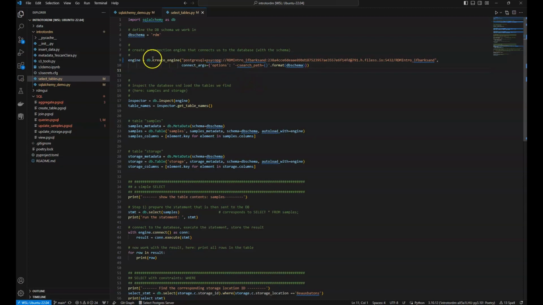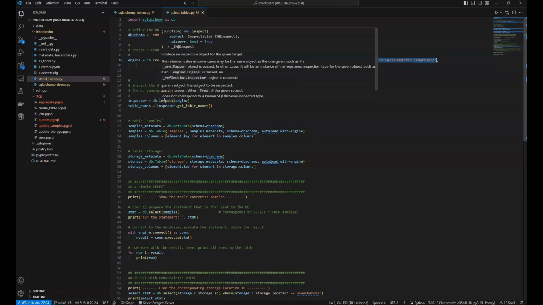So here we create the engine, and now we tell SQLAlchemy that we use Postgres and this driver. And here is the long connection string. This is what we get from the database hosting service. We also amend the search path to the DB schema name. Then we use this engine to create an inspector that we can use to retrieve the information from the database.